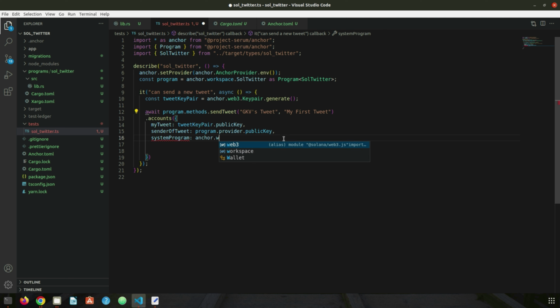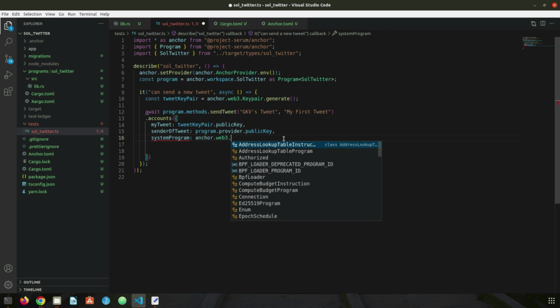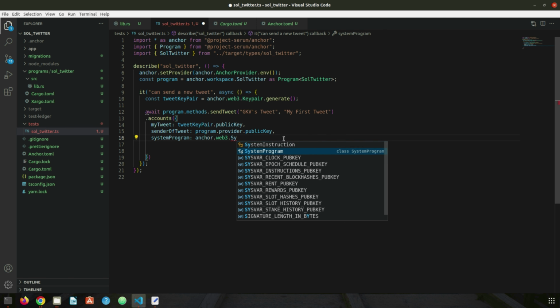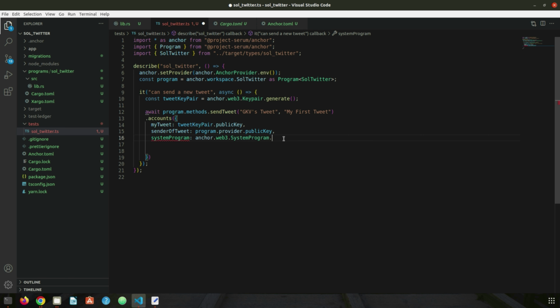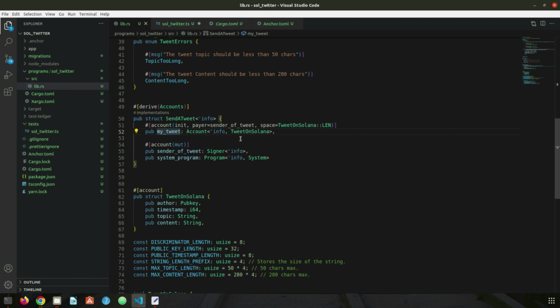Okay. Last but not least, we need to provide the system program, and that should be super simple. We're going to say anchor.web3.SystemProgram.programId, like this. And this should provide us the system program ID, so that we are 100% sure we are sending the correct program ID. What else do we want to send to this sendTweet method? Well, accounts is okay. We also need to send the signer, because we need to know who's going to pay. So let's send the signer as well.